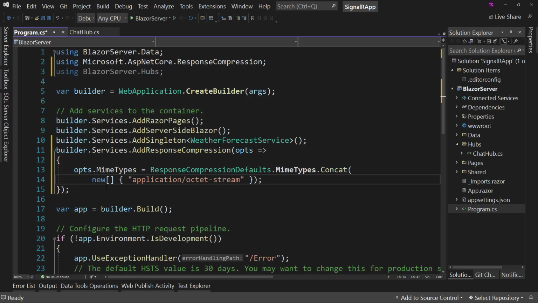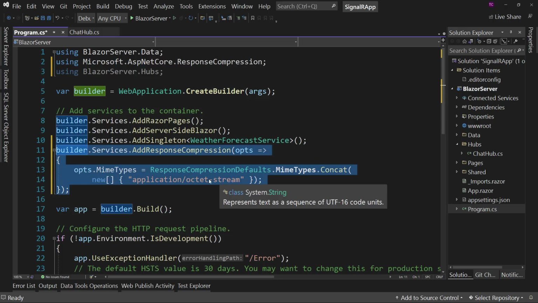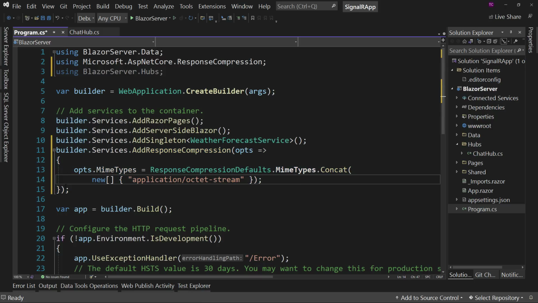All right, so it allows us to add this response compression, which means that the connection for SignalR is very, very small, so that it can be as optimized as possible. So it's just making sure that we configure everything to properly talk to our web server.